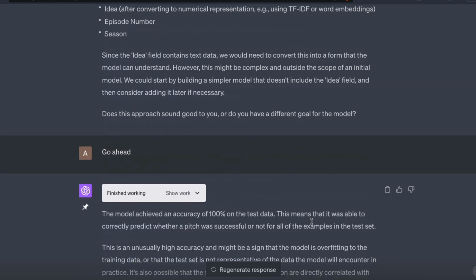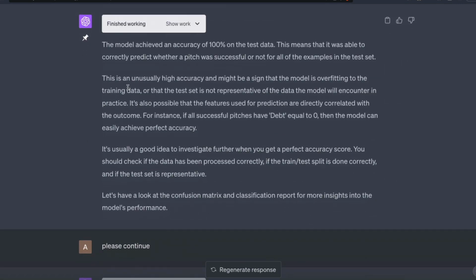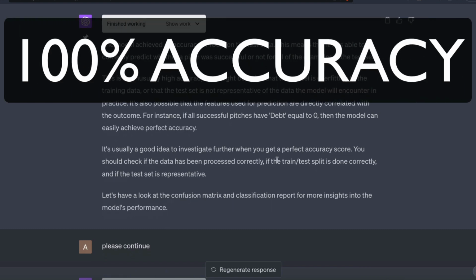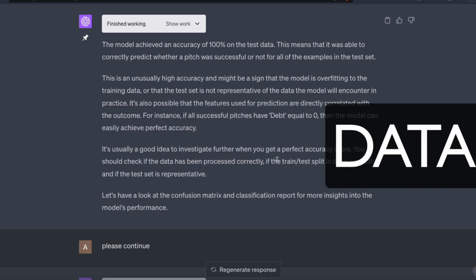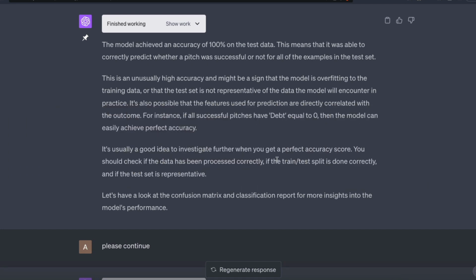In fact, build a classification model and look at the accuracy. In this case, the accuracy was 100%, which means we were actually overfitting due to data leakage. But still, at the end of the day, this is an impressive piece of technology that can definitely replace a junior data scientist without any doubt. Let's get started with the video.